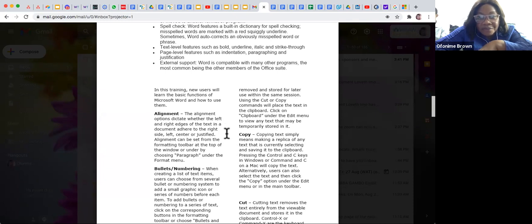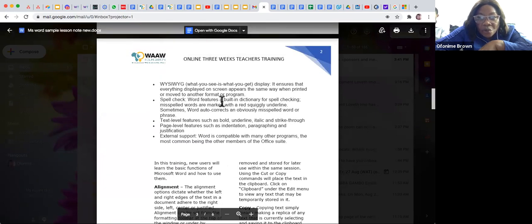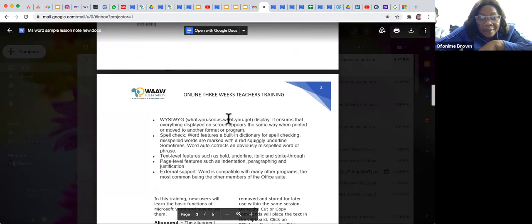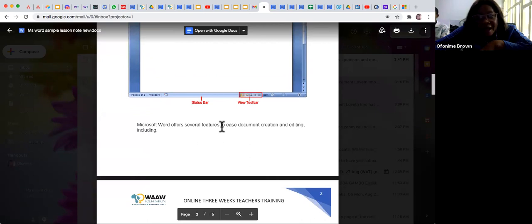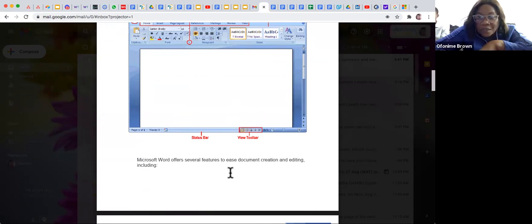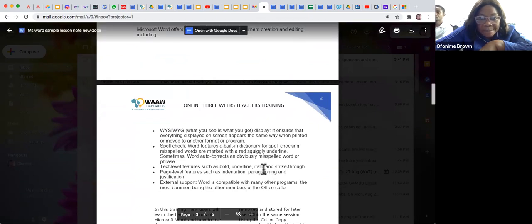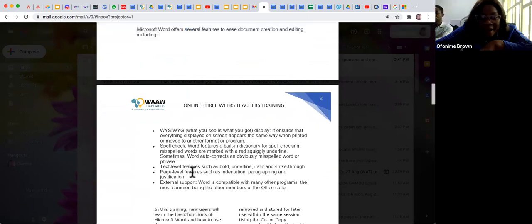And we also have something that we call justification. You can also justify your documents after typing. Maybe there are times that after creating and editing your documents, you click on alignment and everything is not giving you what you want on this particular page. All you need to do is go back and justify.